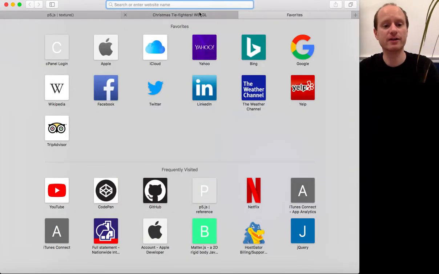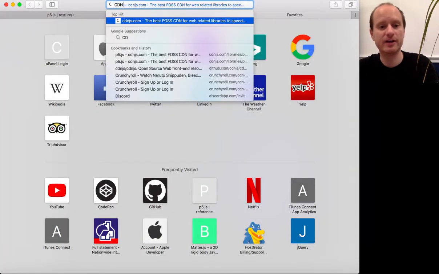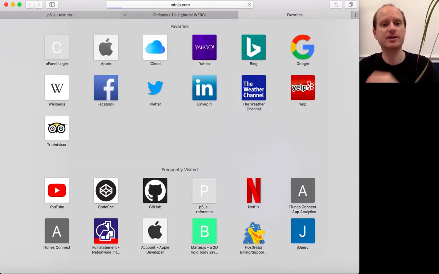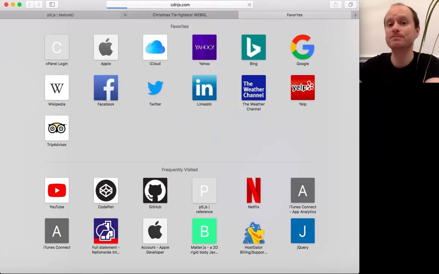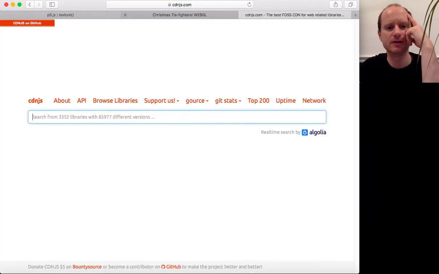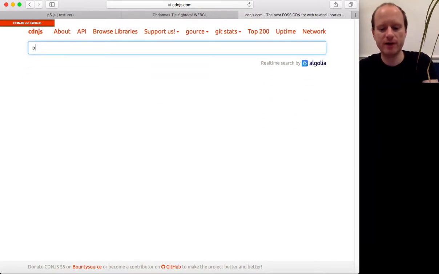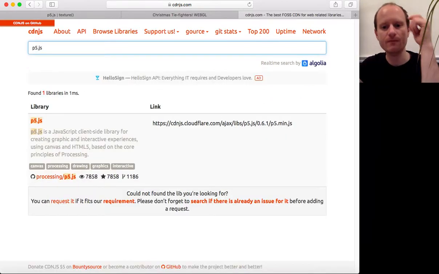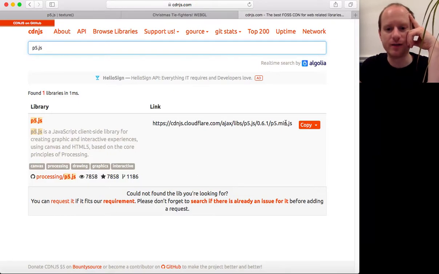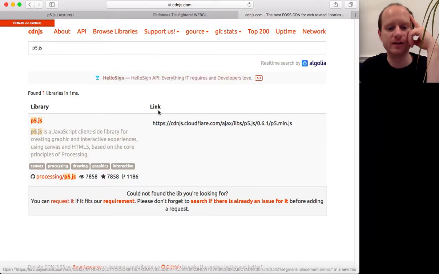Okay, so first thing, let's just go and grab the latest p5 library. To do that, if you go to cdnjs.com, we're going to put in p5.js, and here it is. And yeah, we'll get the minimum version. That'll be fine for our needs.